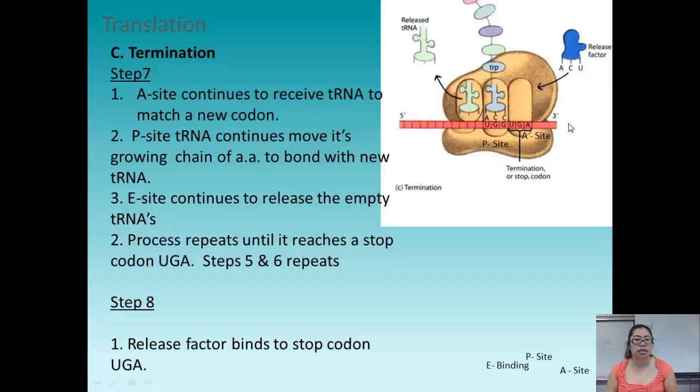So here, as it keeps going, every new amino acid will come in at the A site. Then it's going to bond. It's going to move its amino acid over, and then this is released. The E site continues to release the empty tRNA. As it keeps on going, the E site's always going to be releasing the empty tRNAs that do not have their amino acids anymore. And then the P site's going to continue adding on its peptide bonds to the A site. And then it's going to move down one, have availability, and repeat the whole process. The process repeats until it reaches the stop codon UGA.